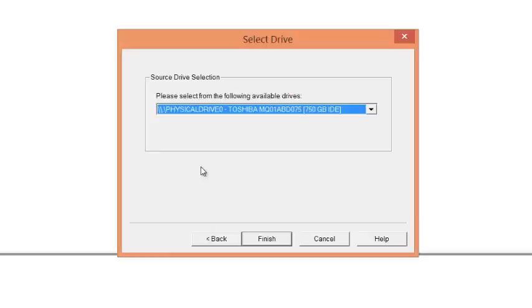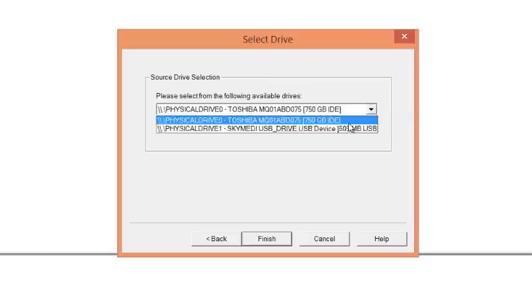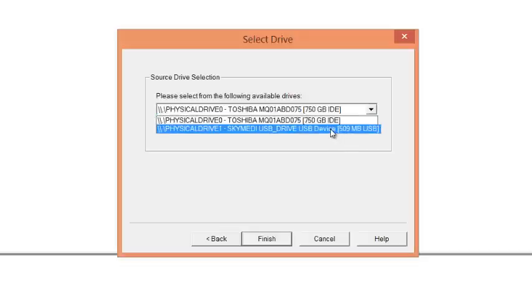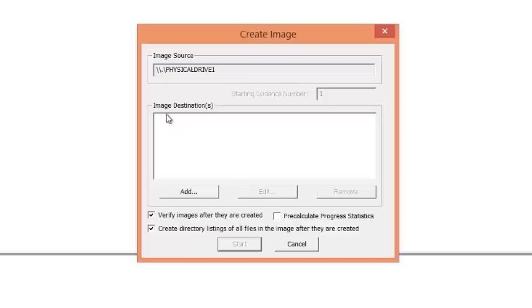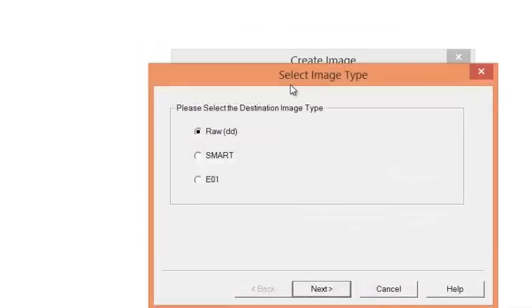After we click Next, we have to select the drive that we want to make the image of, and it says the source drive. So this is the source for the image that we want to create. If you click on the drop down menu here, in my case I have my own hard drive of the forensics machine, and I have the other drive, the USB drive that I just attached, so I am choosing that one, and I'm gonna click Finish. So now we will tell the computer where to put that image that we will create. So the image destination, we will add an image destination.